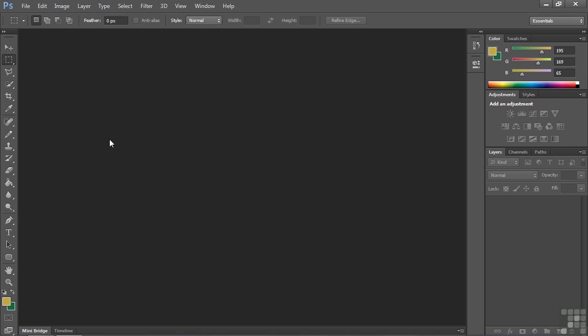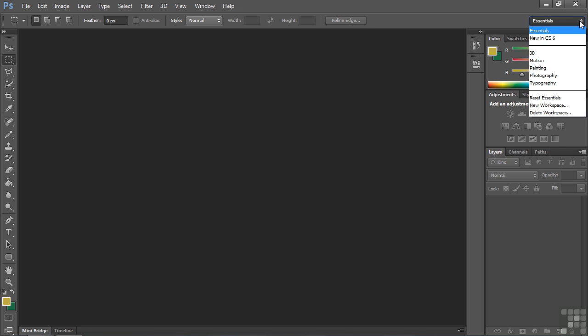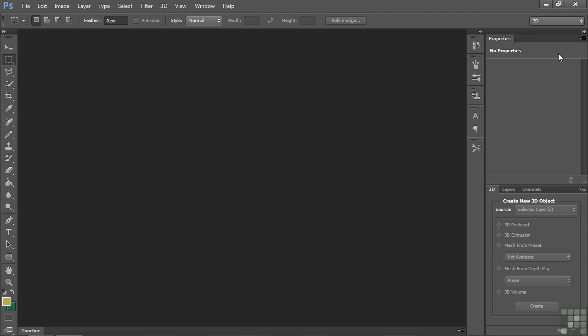It'll probably start in the Essentials workspace because that's the default workspace, but you might be working in something else. At any rate, I want to switch to 3D. So go up here to this drop-down list, click on that, and click on 3D. So what's the big difference? Well, it just opens up a 3D panel down here. The thing is, though, when you work in 3D, you're going to work with three panels: the 3D panel, the Layers panel, and the Properties panel. So you really need to have all three of them open at once.